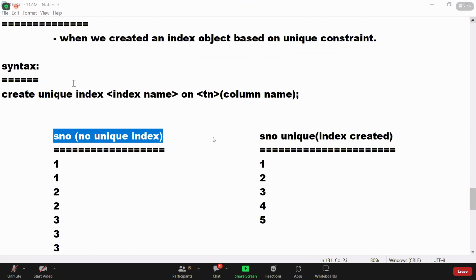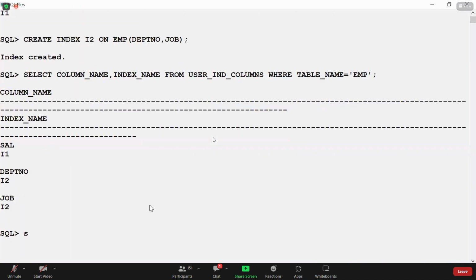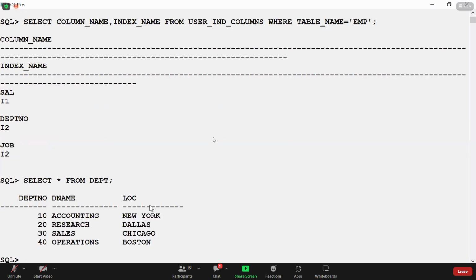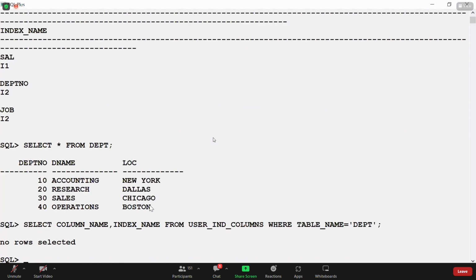But how to create this is the syntax. Let me come out and see. So we have one more table here. Select star from DEPT. It is one table. Suppose first I have to check on this table. Do you have any indexes on this table, guys?